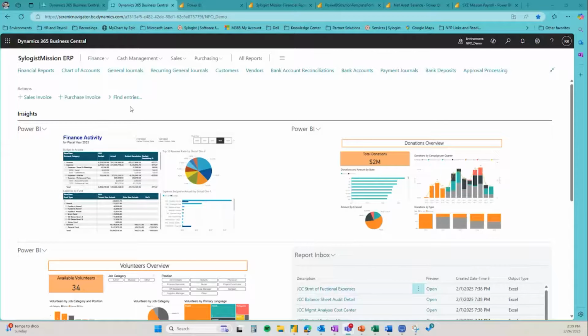Okay, so I am sharing with you SylogistMission ERP. SylogistMission ERP is built on Microsoft Dynamics 365 Business Central. So it's one of the most deployed ERPs in the world. It's used by all sorts of industries. And the beauty of Business Central is that it can be extended for many different types of industries. And that is what we have done at Sylogist.